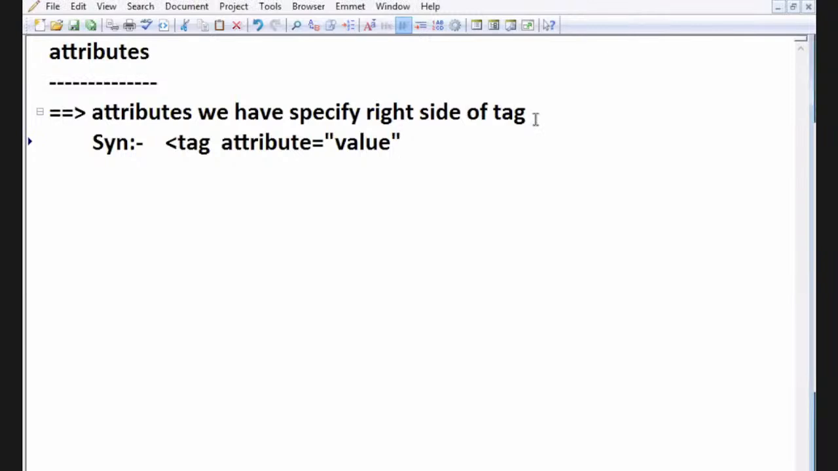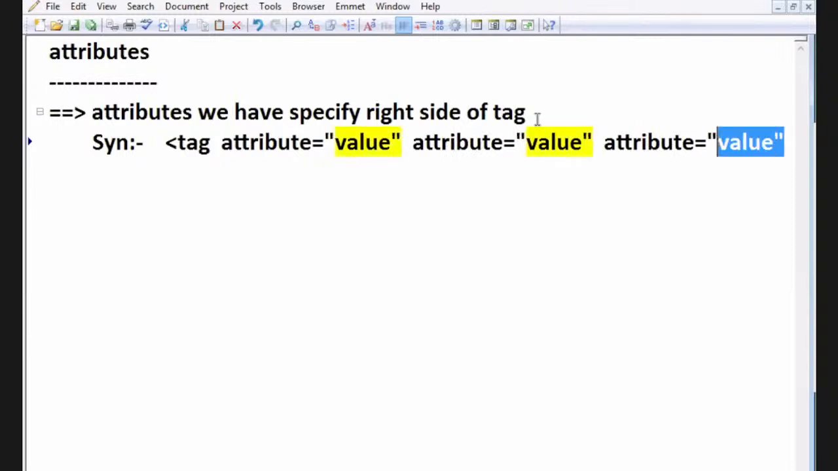Then what about the second and third attributes, sir? We can type any number of attributes in the same tag, but every attribute generally requires a space. Take a space, second attribute, take a space, third attribute, up to n number of attributes. No limit. And after completion of all attributes, close the tag. So this is the basic syntax to type the attributes.